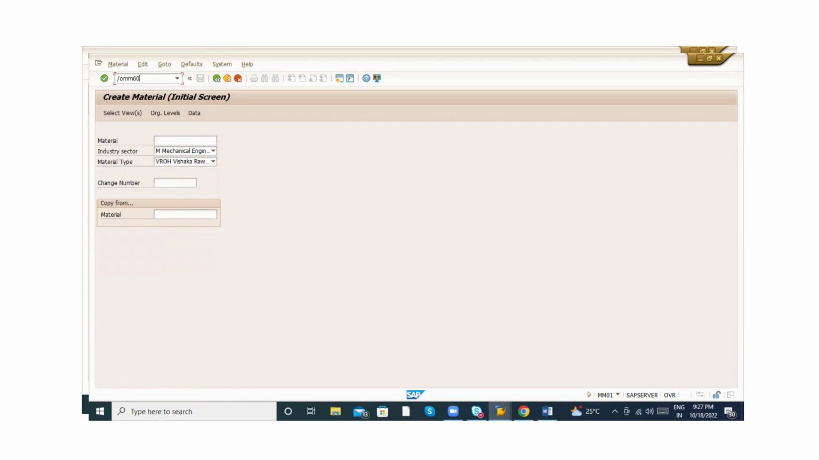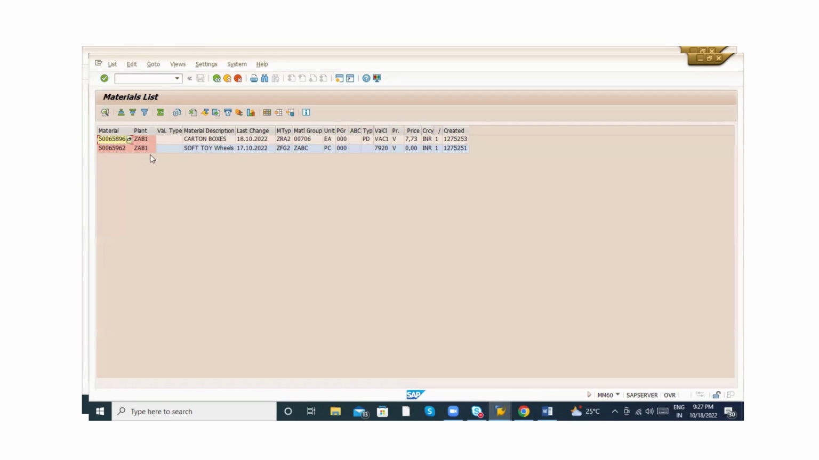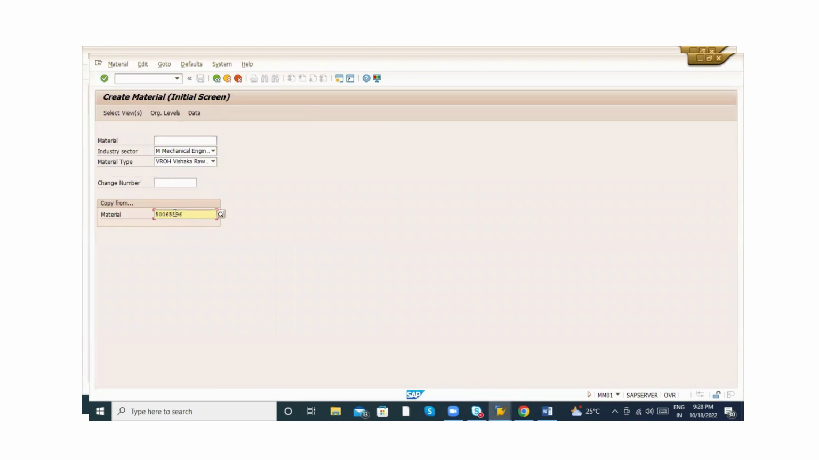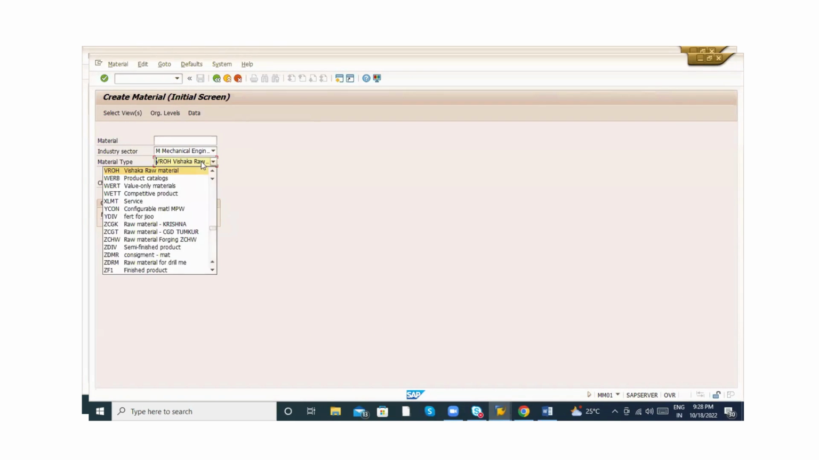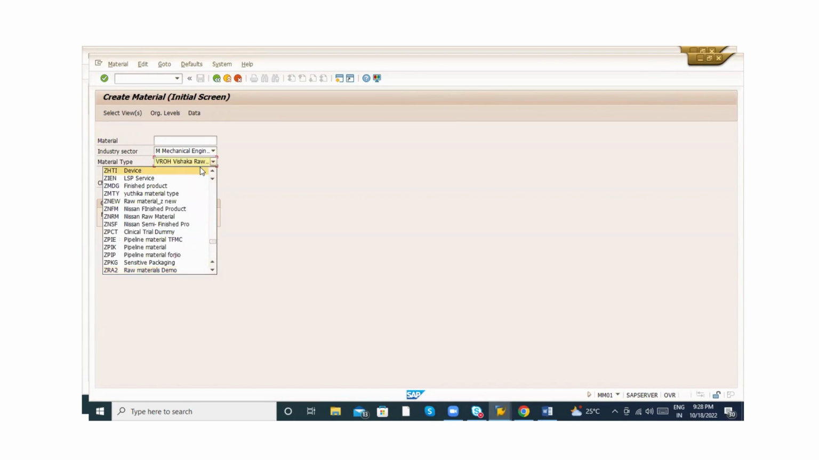Let's see my materials if they are in there. How many materials do I have in my plant? Okay, so these two materials are there. One is raw material, one is FP material. So I will take the reference of these materials. Okay, I will create a material, ZRA2, which I created.